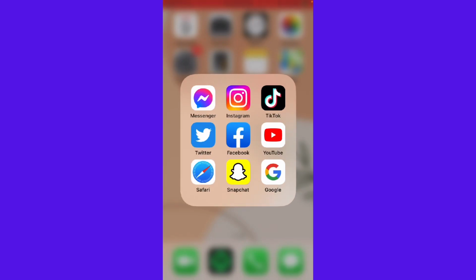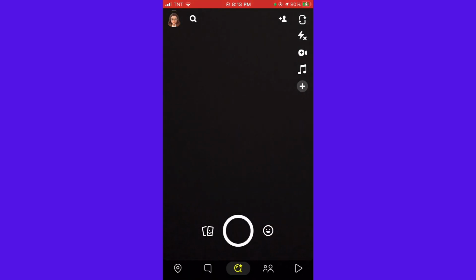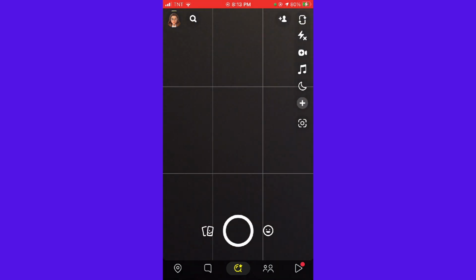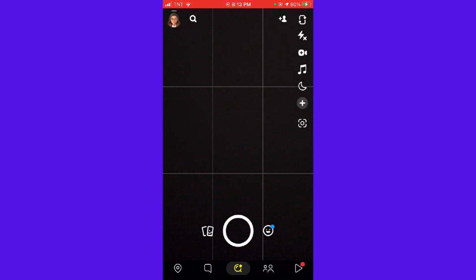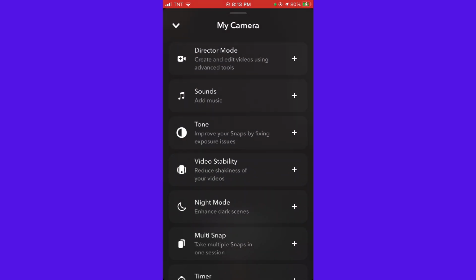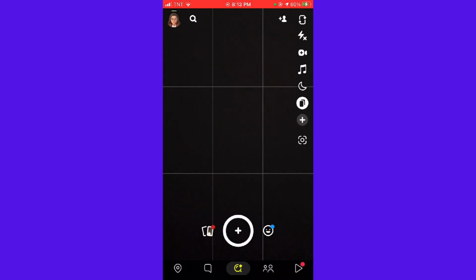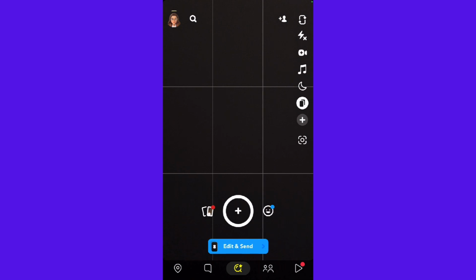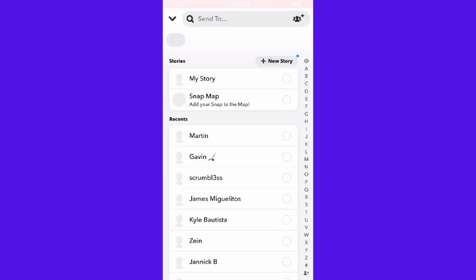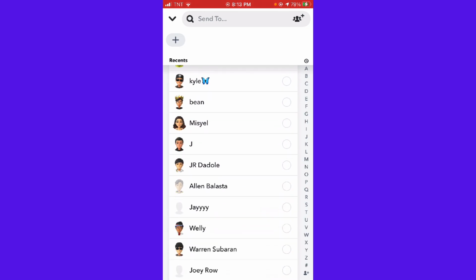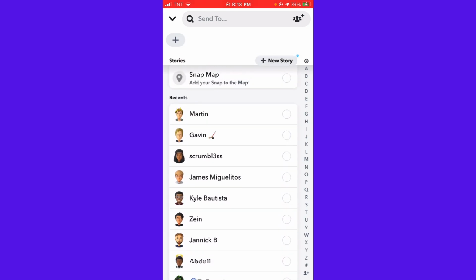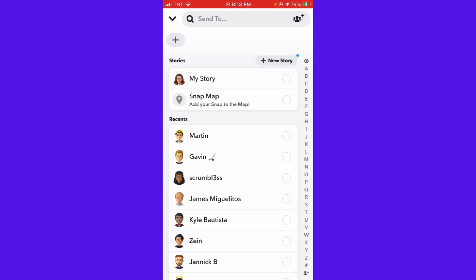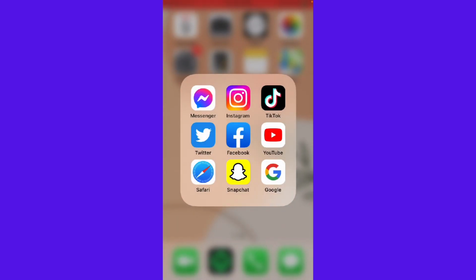So first of all, you want to open your Snapchat. Once you've done that, you want to click on this plus button on the right side of your screen and click on multi-snap. Once you've done that, just go ahead and take your snap, and then click send to, and now just go ahead and send that to all of your friends to increase your Snapchat score.